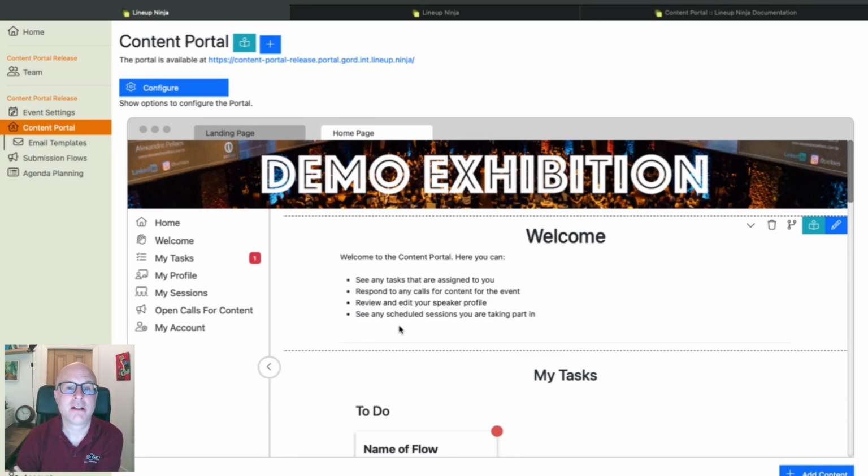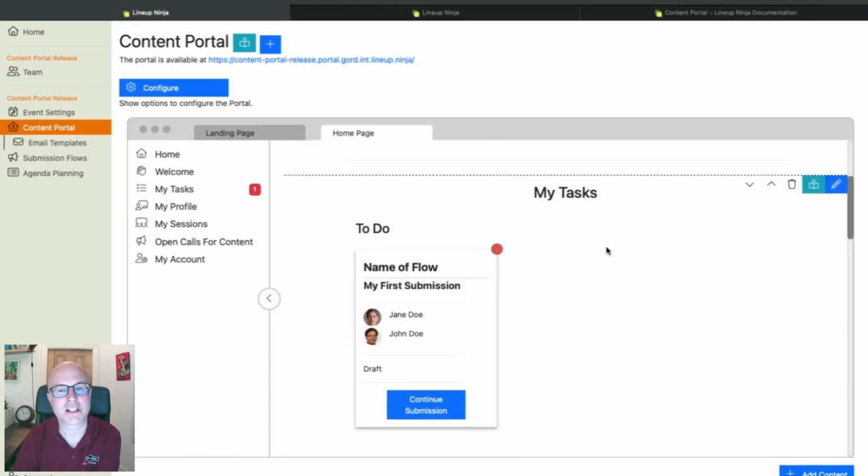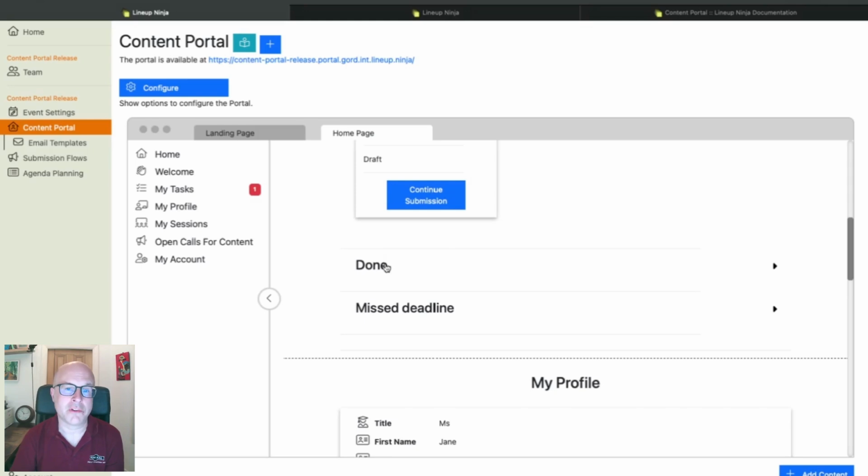for your event. So in our example one here, we've got a section that welcomes the user to the portal. And then we have multiple different sections that share different content with the user. So for example here, the first section here is any tasks they have to do. So this is things like incompleted submissions, or their request for slides, or their requested speaker agreement, anything that you've asked the speaker or the submitter to do. They can also view ones that they've already completed and ones that they unfortunately missed the deadline.